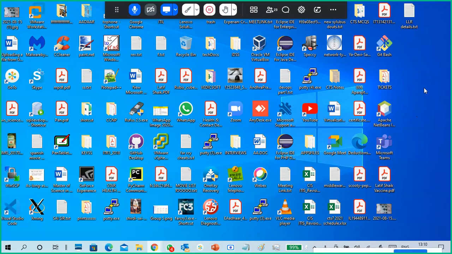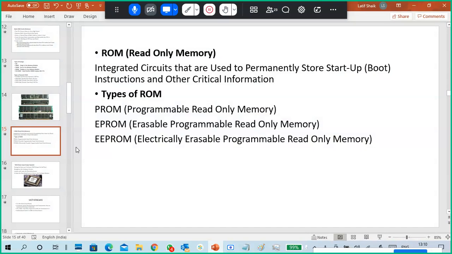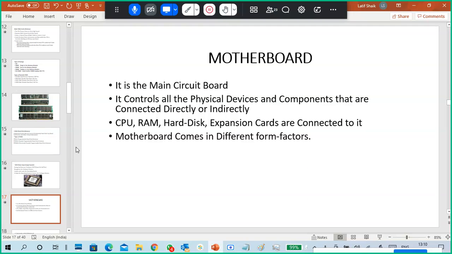Now we'll go with the motherboard because it's the simplest one. Okay. Because of ROM, I want to tell about not only ROM, but BIOS settings, because a lot of POST, this kind of stuff you have to tell. Okay. That's why I'm going to the motherboard directly.